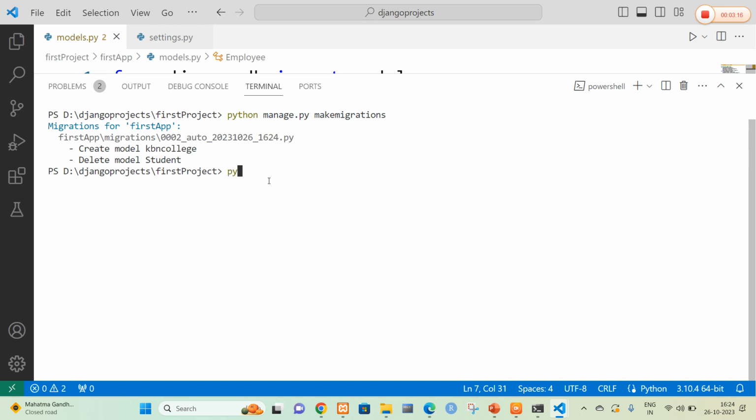Now I am going to check whether it was created or not using python manage.py sqlmigrate followed by my application name. Let me say my application name is first app. I am going to pass the value 0001, which is the default value for getting the SQL query.